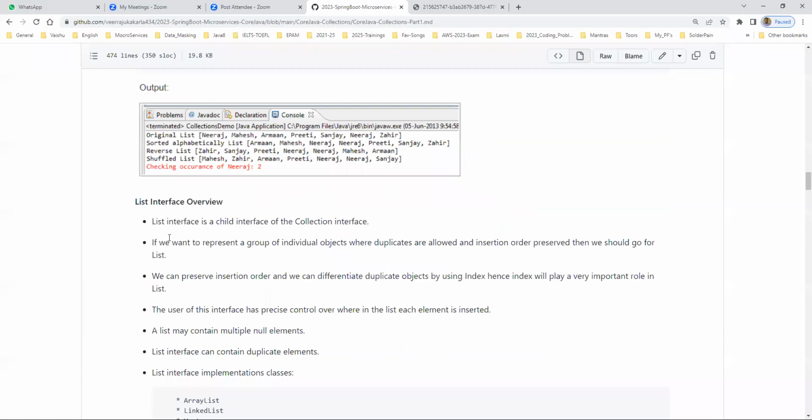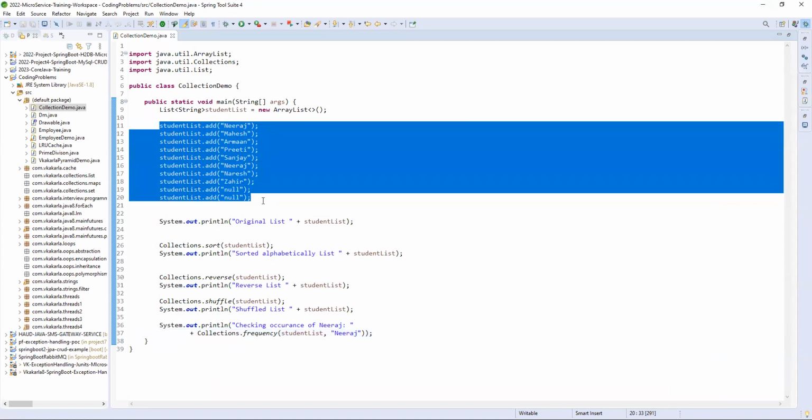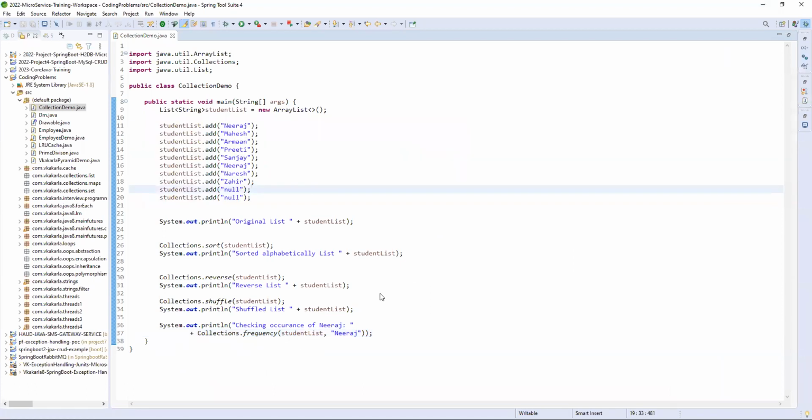So the list interface is the child interface of the collection interface. If you want to represent a group of individual objects where duplicates are allowed and insertion order is preserved, these are the two main behaviors of a list. Insertion order means the way you are inserting elements is the same way we can print the original list.